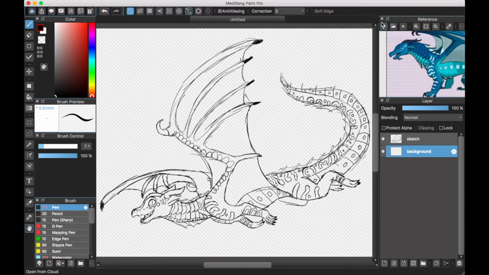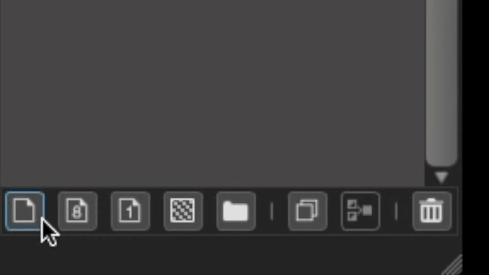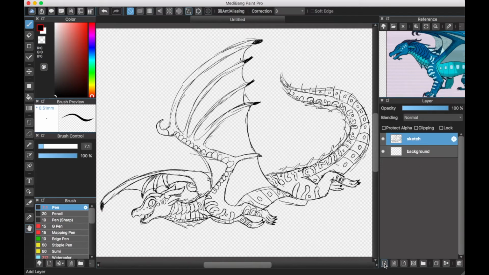Okay, found it. I'm going to go through each layer button on this panel. So the first button is the add layer button, which basically adds another layer to your drawing. So if I were to click it, bang, it adds another layer, an untitled layer, to my drawing.